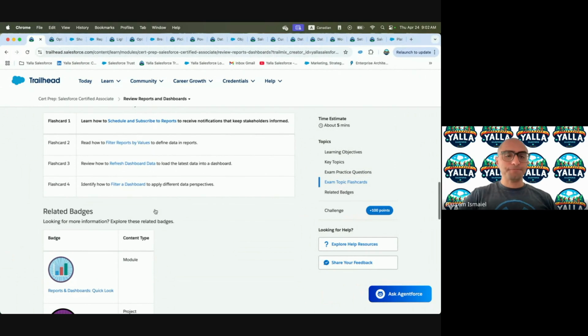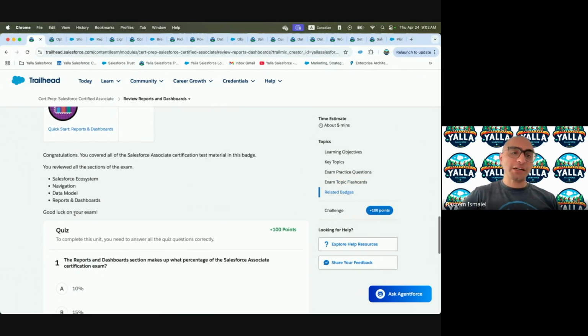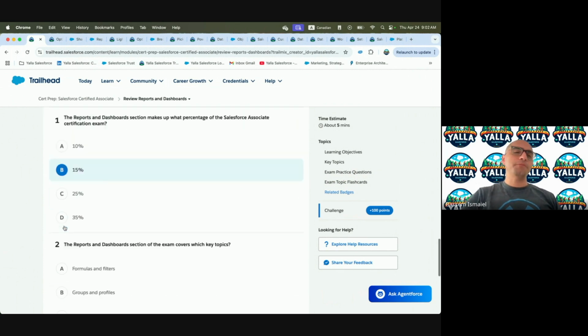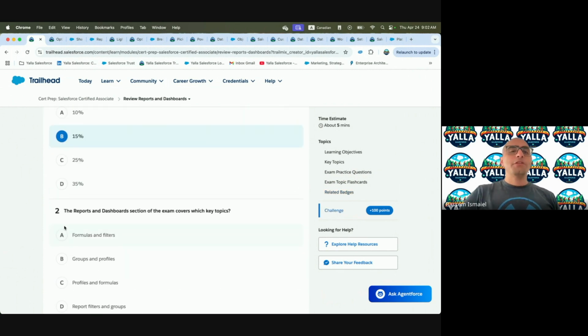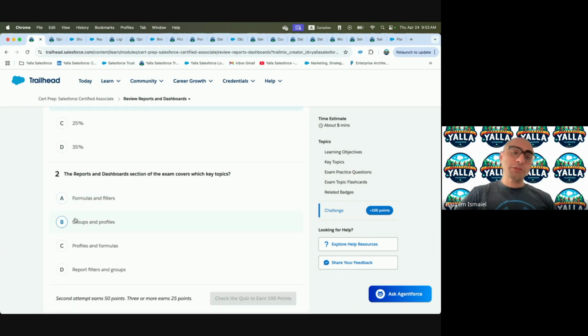All right, reports and dashboards quick start for reports and dashboards. I believe we already have more than enough knowledge about reports and dashboards. Let's cover the quiz and wrap it up for today. The reports and dashboards section makes up 15% of your exam. The reports and dashboards section of the exam covers which key topics: formulas and filters, groups and profiles, profiles and formulas, report filters and groups.